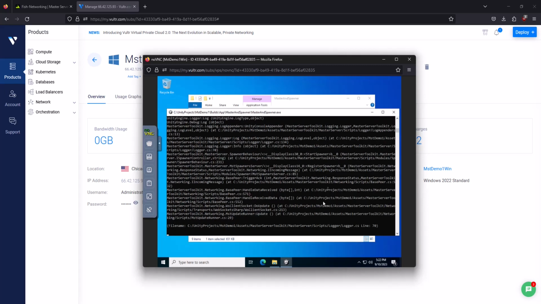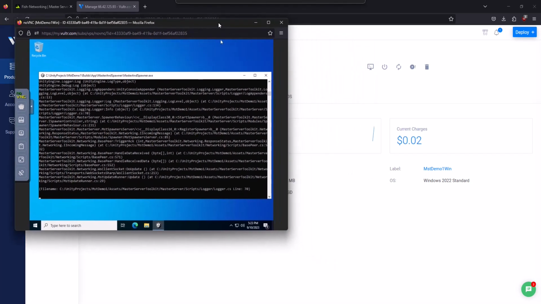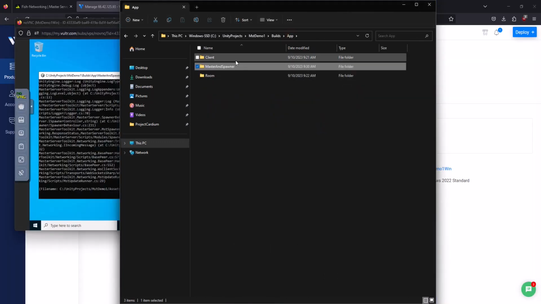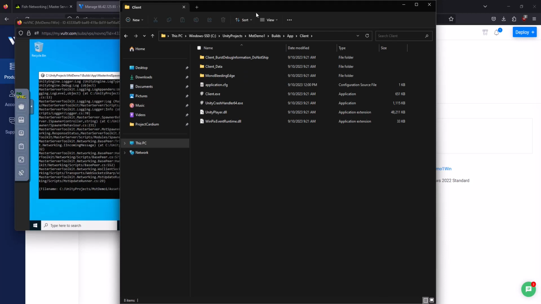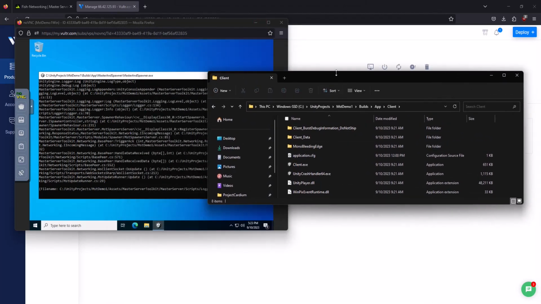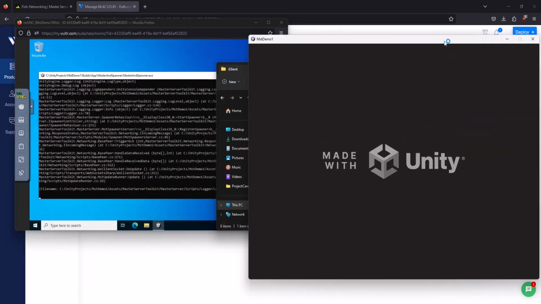Okay, it's running. It's waiting for requests. So now that it's waiting for requests, the next thing we want to do is locally, let's see if we can connect to it with our client. And this is on my own local computer. Gonna double click this thing.